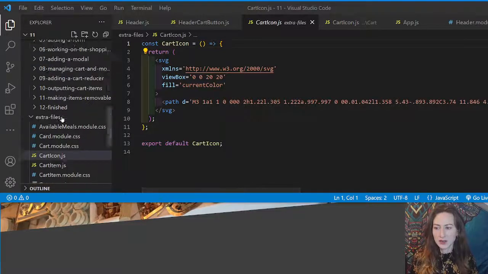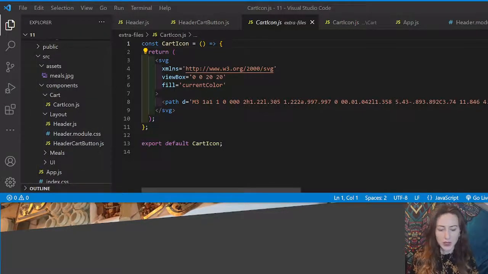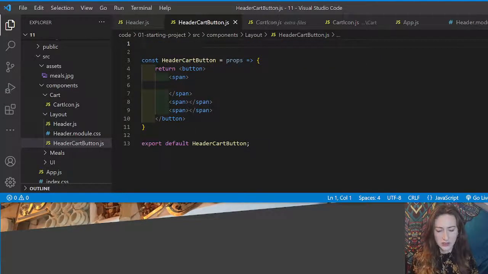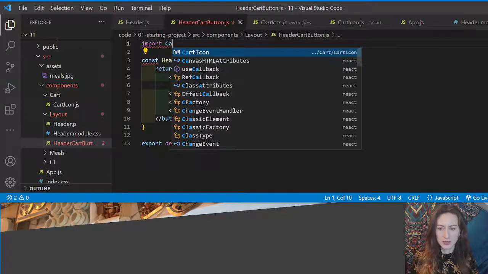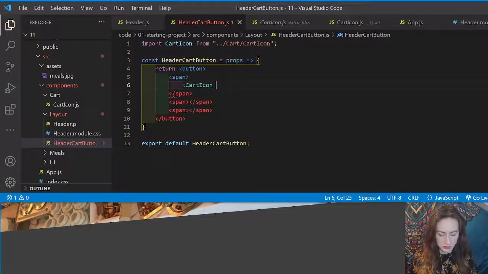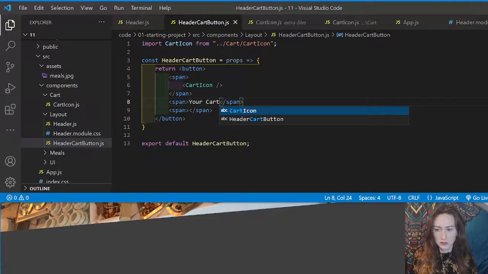So I've got my cart icon now in my cart folder, and now we can use this cart icon. So we will import it in our header cart button. Let's just import it the way we would import any other component, because that's how we've added it. So we're just exporting the SVG using this component, and then we can use it down here. And then in the second span, we're just going to say your cart, and then we will add a number in the third span.